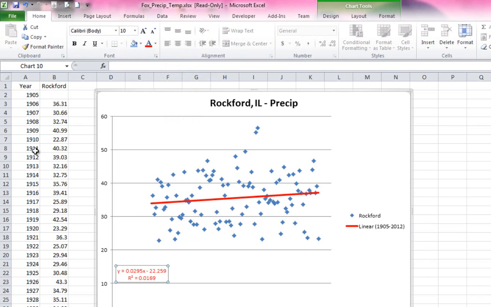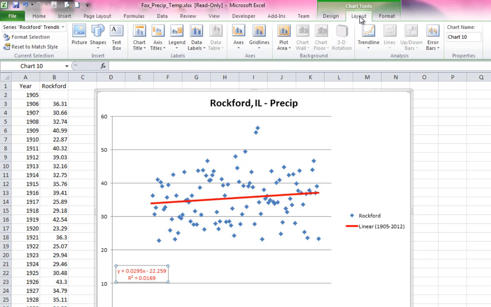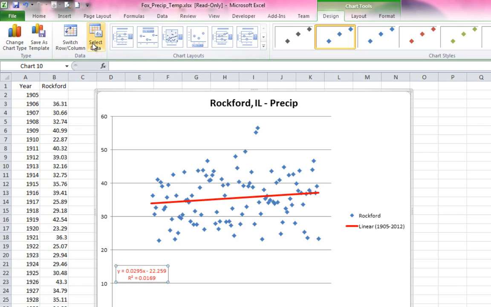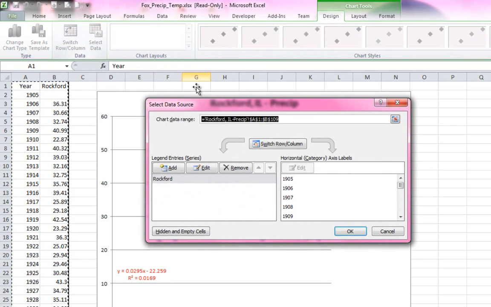Alright, now we need another data series. Actually, you need several more for different time frames. The next time frame we want is starting not with 1905, but starting with 1932 and going all the way out to 2012. To add that, you'll need to go to the chart tools and find where you can select data. Now I didn't have to do it this way, but if I click on select data, this is the window you need to find.